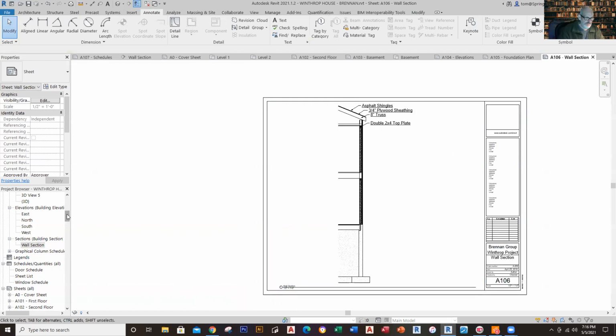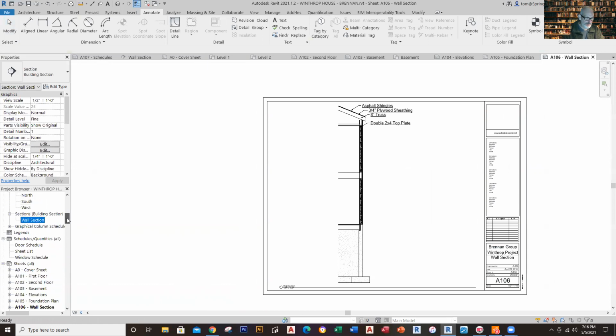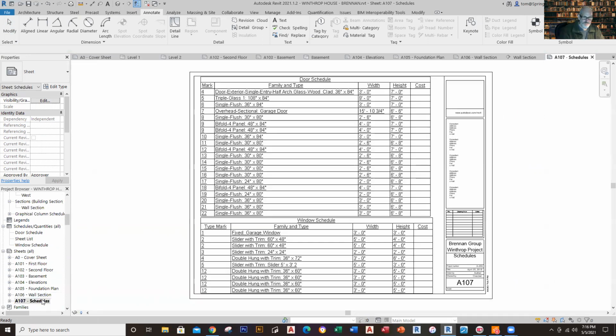The A107 sheet is actually, I think, populated automatically, as it should be. And if I go here, my schedules will be there. And so that should go in pretty much perfectly as far as that goes. So that is what remains. That is what has to be done.